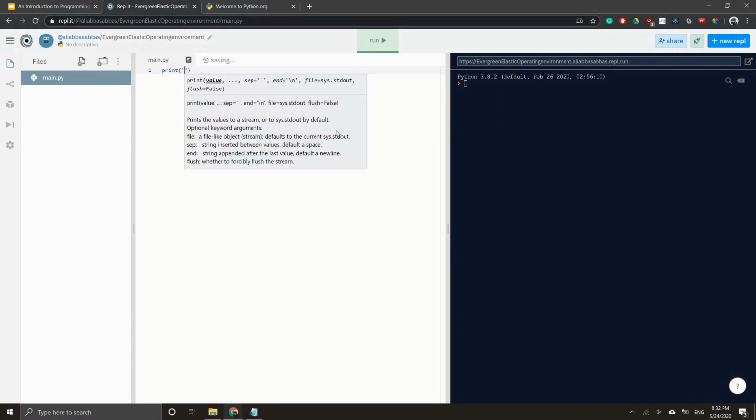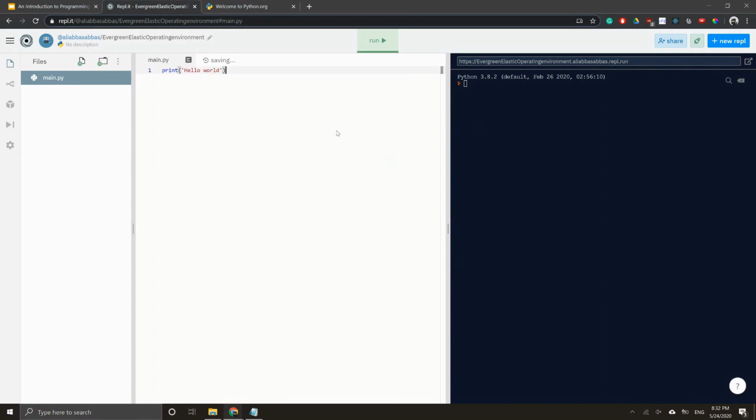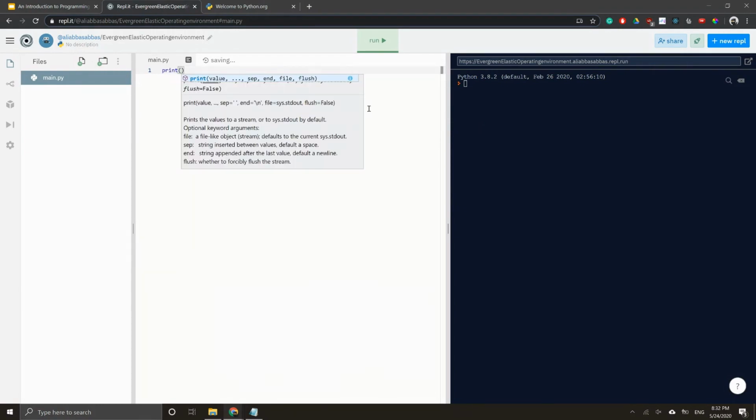So now I can do print hello world, and what you'll start seeing is that when I click on the print statement, it's actually starting to help me out with information on this function itself. Right. So print open braces. This is explaining exactly how I can use it.